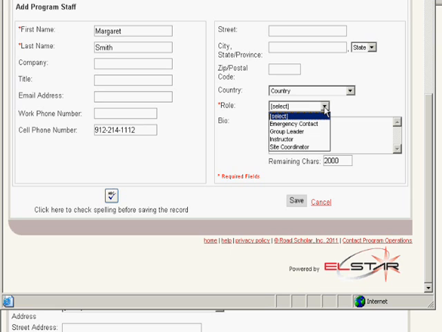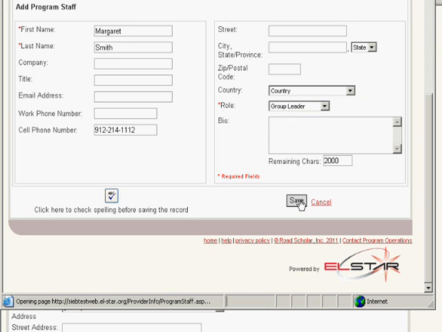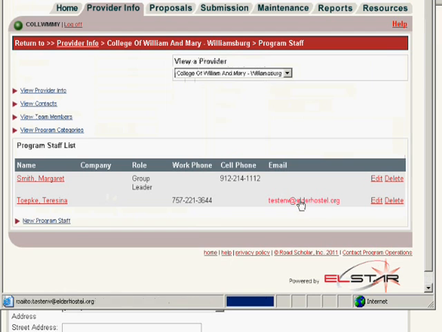For the role, select either group leader or site coordinator. Emergency contact is used in the participant mailing. Click the Save button to save your entry. You'll see your record with an Edit and Delete link.